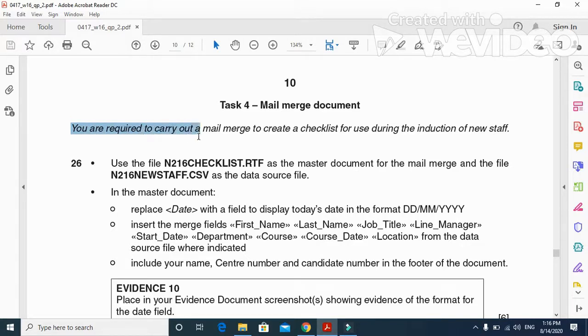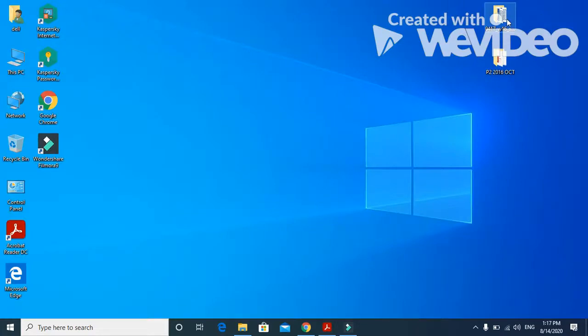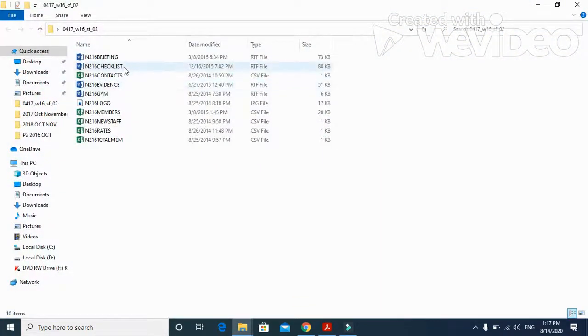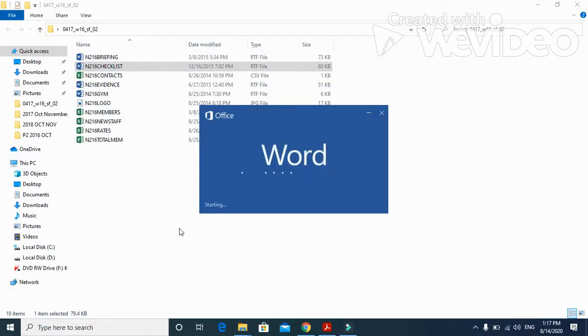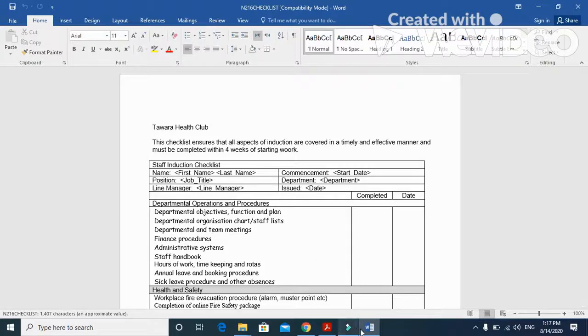So you are required to carry out a mail merge to create a checklist for use during the induction of new staff. So use the file n216checklist.rtf as your master document. So I will open the file checklist as my master document, just like that.